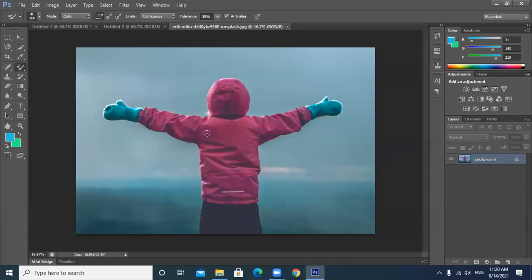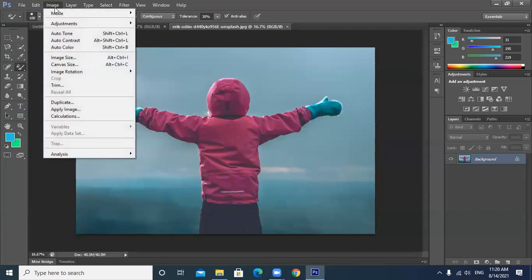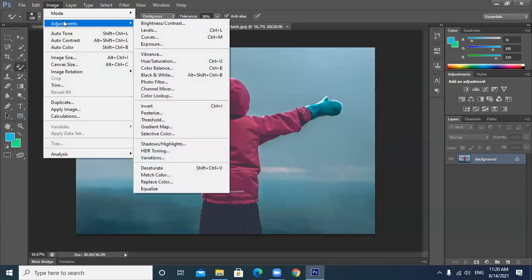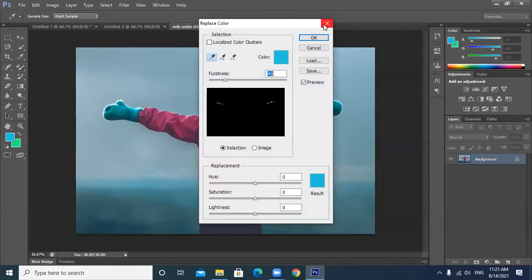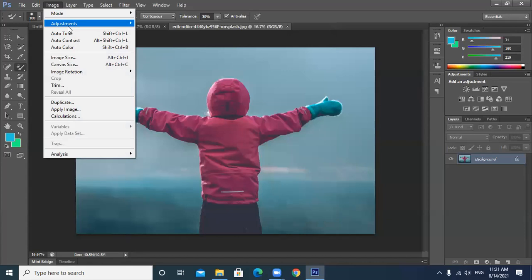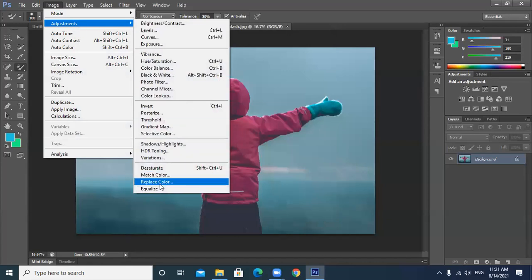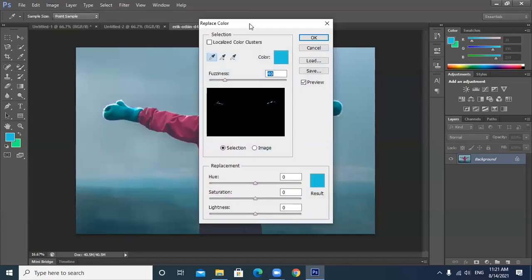अगर आपका सिर्फ intention इतना ही है that you want to change the color of the image, so we can quickly do that by going to the image. Under the image, that is the adjustments, and then adjustments में जाके you have to choose the option replace color. Once again look at the command: image, adjustments, and then replace color. So the replace color window will be opened.